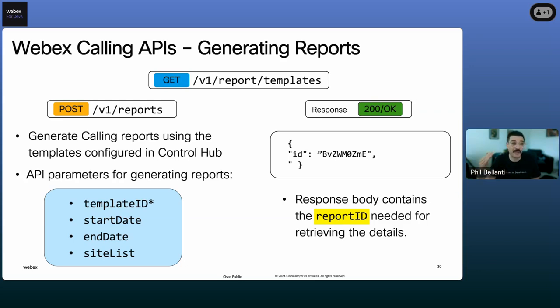There's a whole bunch of different ones for call quality, call volume, all kinds of things you can get from the templates. But developers can retrieve the template ID for the one that they need to start using, using the Get Report Templates API, the one on top. And then once they find the template ID for the one that they want to use, they can use that ID and they can optionally add a start and an end date, or specify the sites to be included inside the report. And those are the parameters for the reports API.